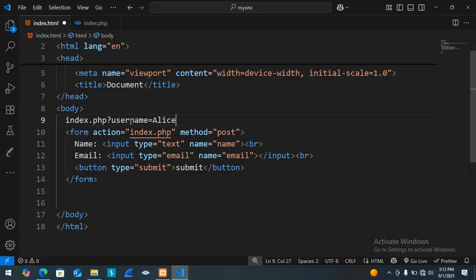After that, we use the ampersand sign, then we provide the email, equals Alice at gmail.com, like that. This approach is good for search forms or non-sensitive data. You should not use it if you are uploading sensitive data.